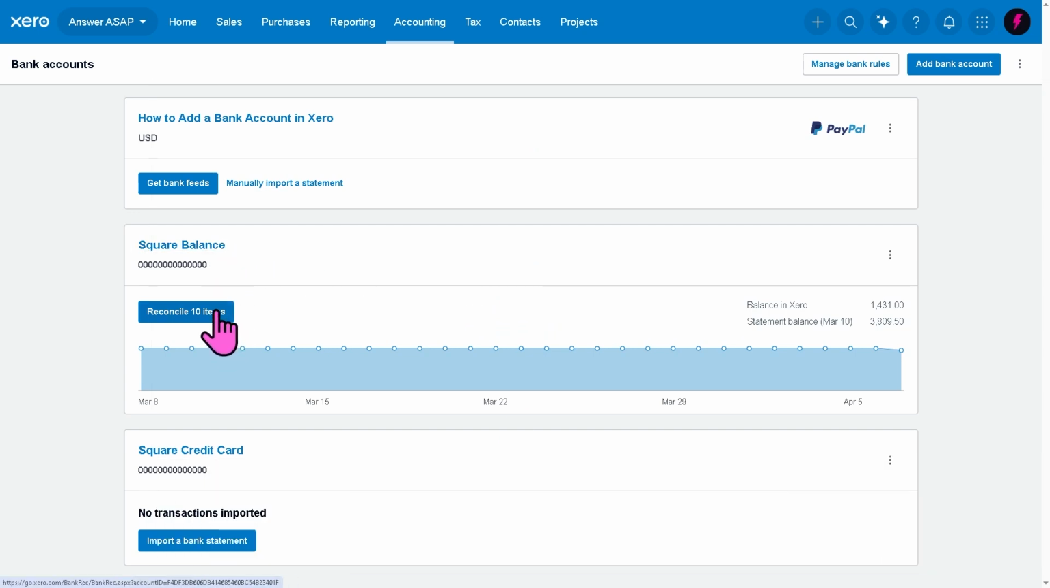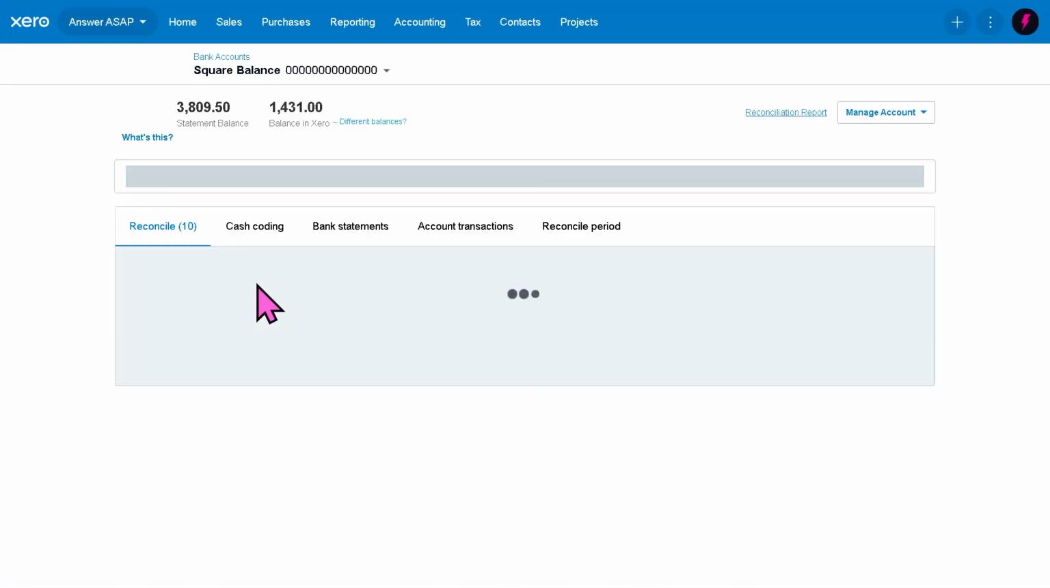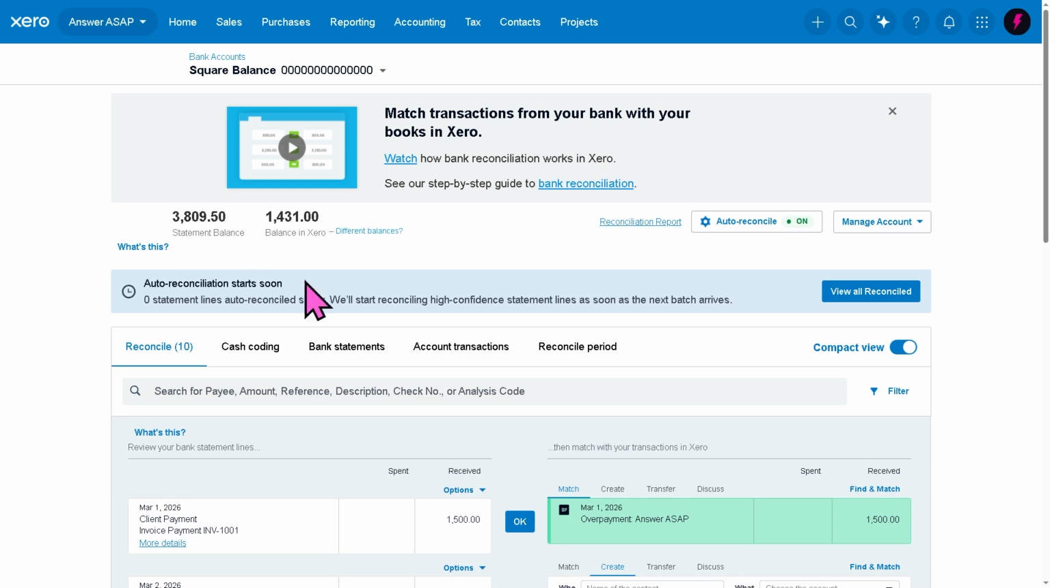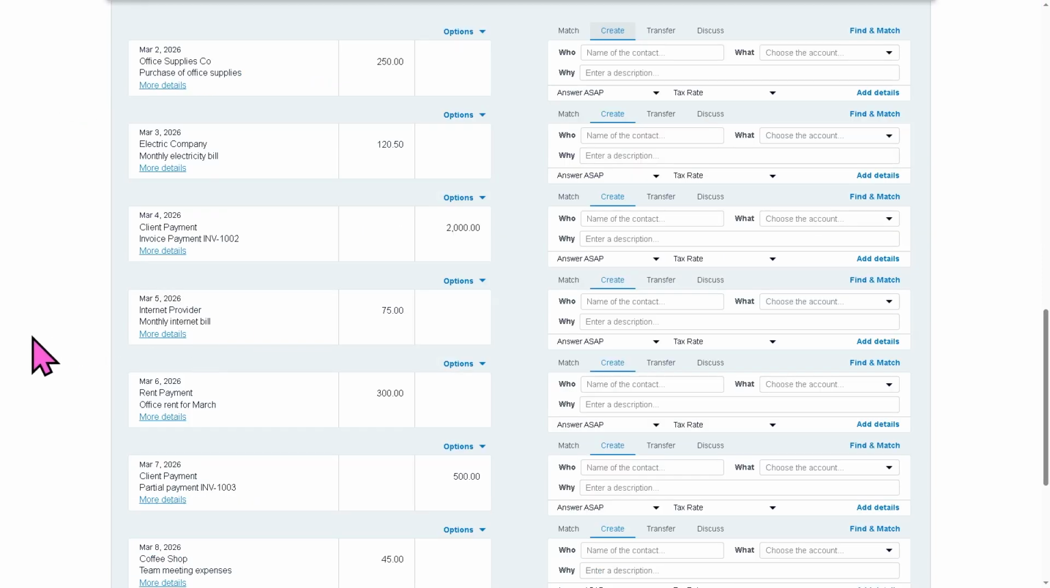Then select Reconcile, because this will take you to the bank reconciliation screen where all unreconciled transactions are listed. Now from here, for each bank transaction, you will see two options: Create, for entering a new transaction, and Find and Match, for matching existing invoices, bills, and payments.